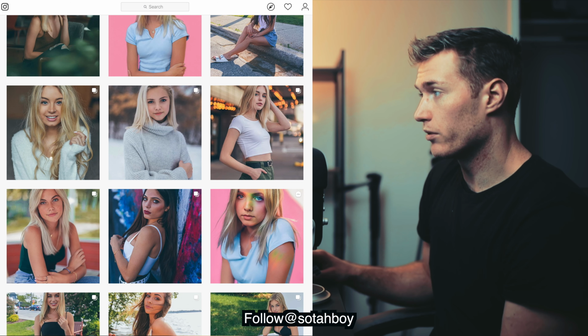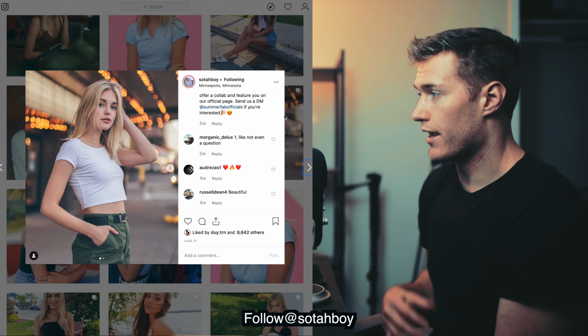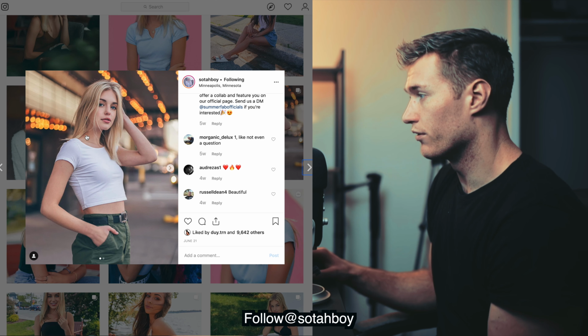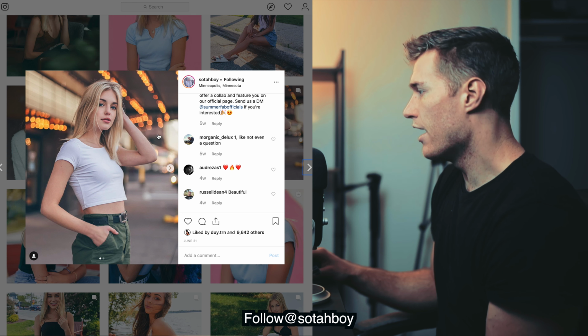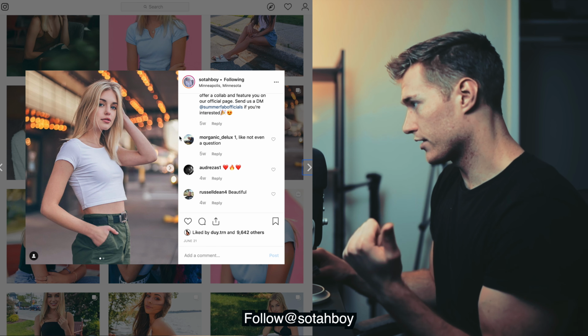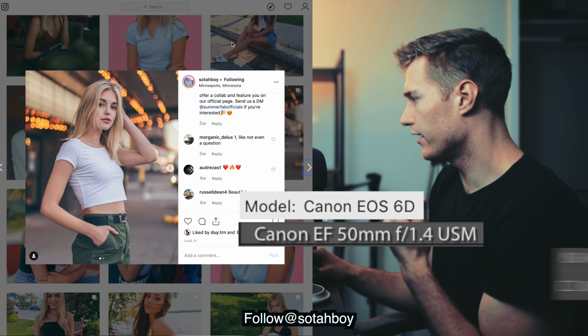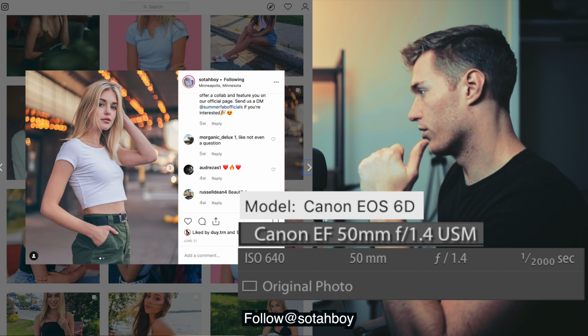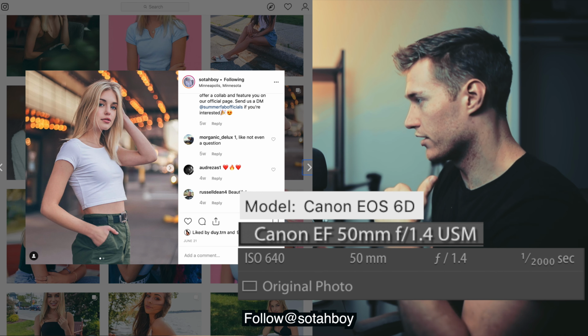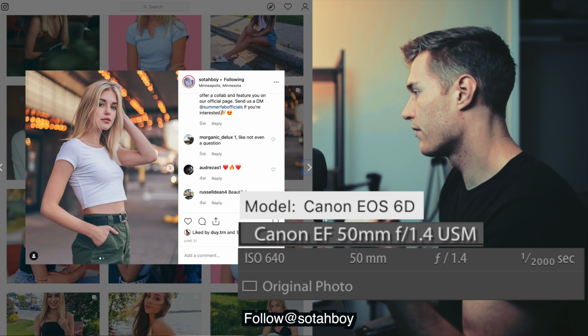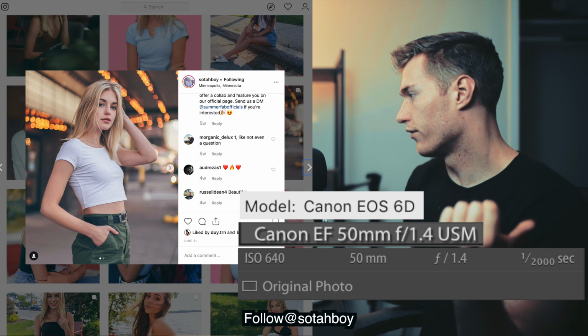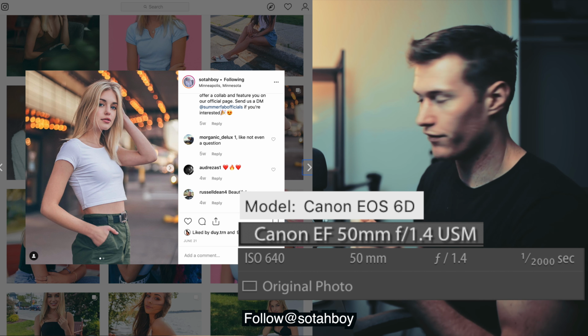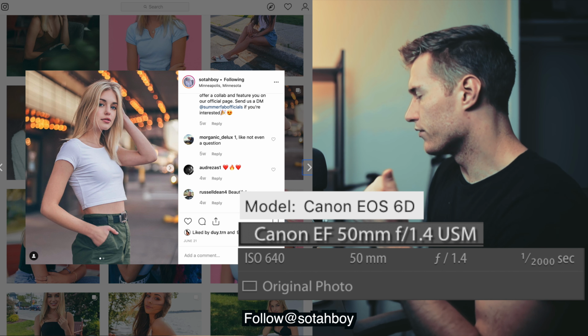So we're going to be working with this shot right here, and yeah, as you can see, there's a beautiful amount of contrast in the image. This image was shot on a 6D with the Canon 50mm 1.4, and the settings were 50mm obviously, 1.4 aperture, an ISO of 640, and a shutter speed of 2000.